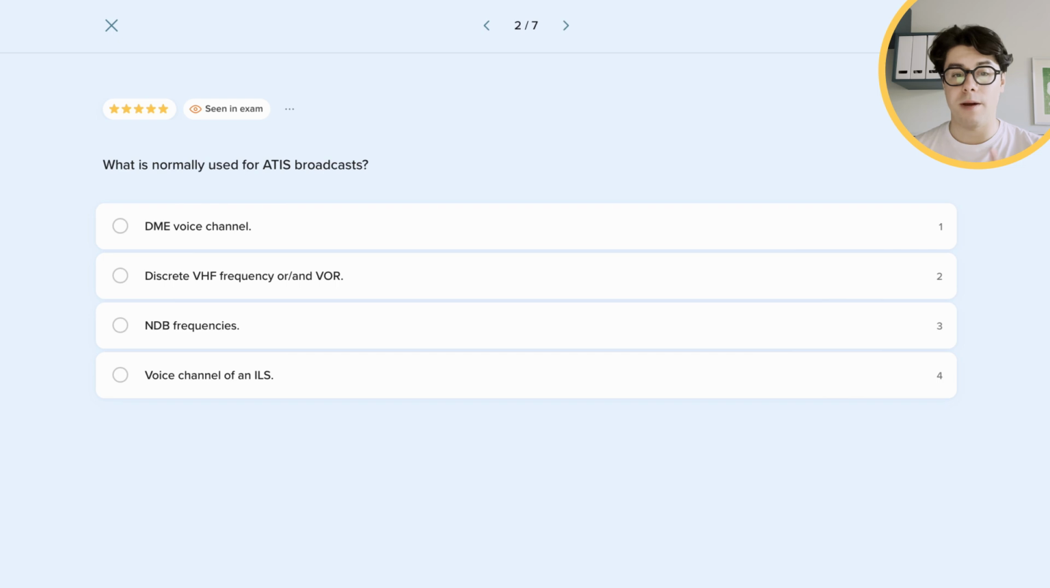And now for question number 2, what is normally used for the ATIS broadcast? So the ATIS is something that you'll listen to a lot in the future once you start flying. This is your go-to information that is coded by a letter of the alphabet and gives you the weather at the appropriate aerodrome station. You can access it on a free VHF frequency, so you will use your normal radio that you have in your aircraft.